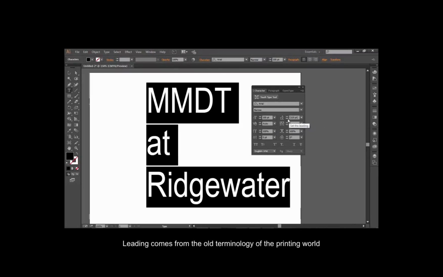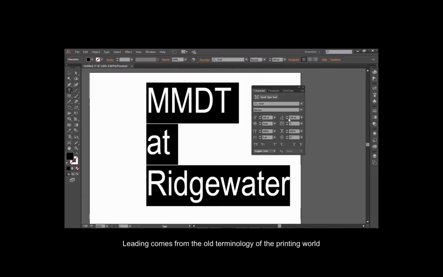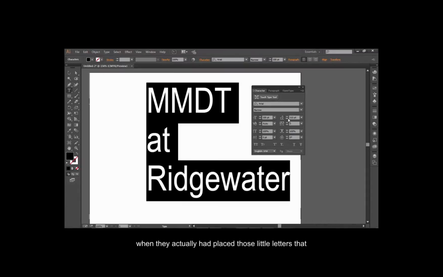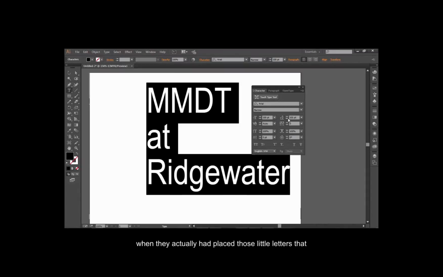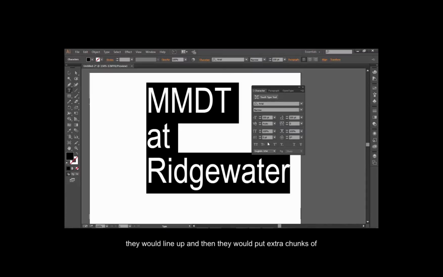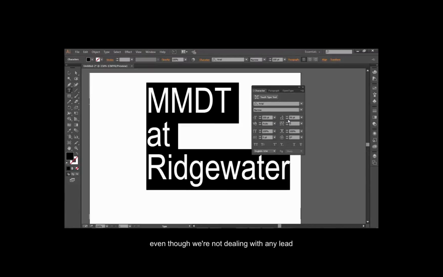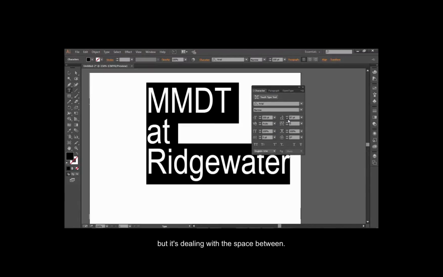Leading comes from the old terminology of the printing world when they actually had those little letters that they would line up, and then they would put extra chunks of lead in between those lines of text to indicate how much room between lines. So that term has stuck, and we still call it leading, even though we're not dealing with any lead, but it's dealing with the space between.